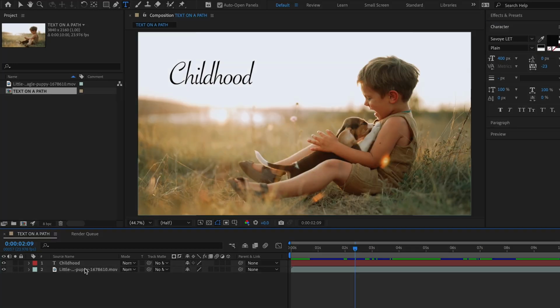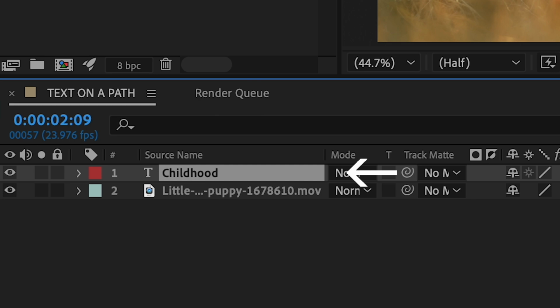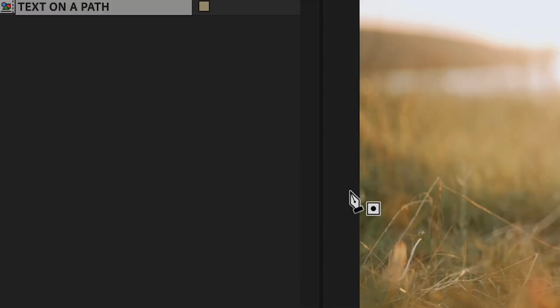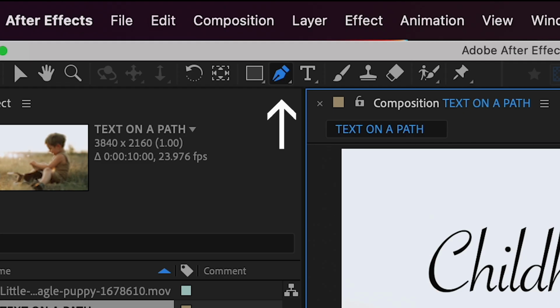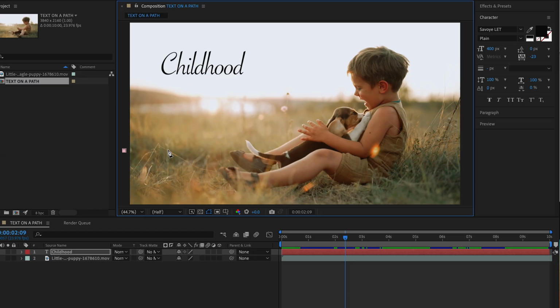Then select your text layer and create the path for it to travel along. To do this, choose the pen tool up here and create points by clicking around your subject. As you click, drag your cursor a little bit so that you get these Bezier handles, which will allow you to make your path more rounded and smooth.